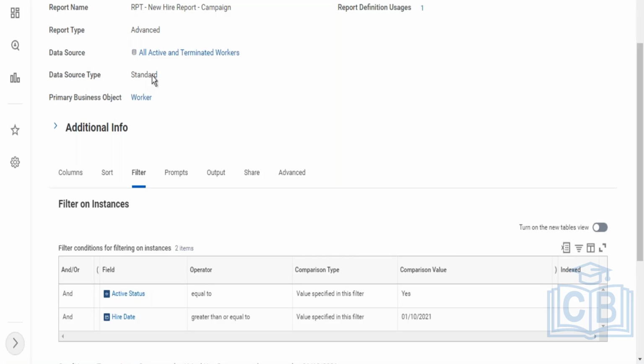So whenever you are creating a report that needs to be attached to campaigns or alerts, make sure that your data source type is standard and your primary business object is worker. These are the two considerations that you need to make whenever you're creating a report that needs to be attached to either a campaign or an alert.